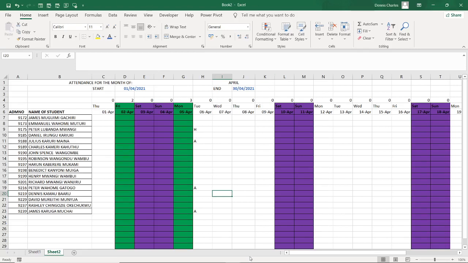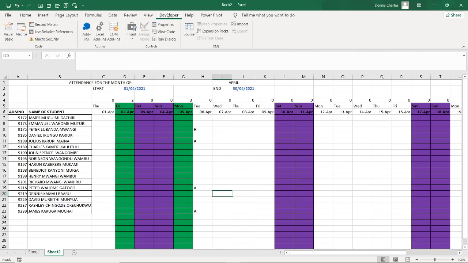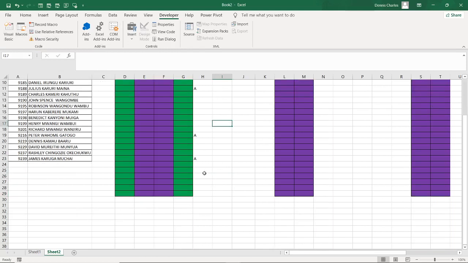So what we do, we write just a simple code that will be populating this when you want to mark. So I go to Developer, then I go to Macros. Well, okay, before maybe I do that, let me have a formula here that will be doing the calculations from above.